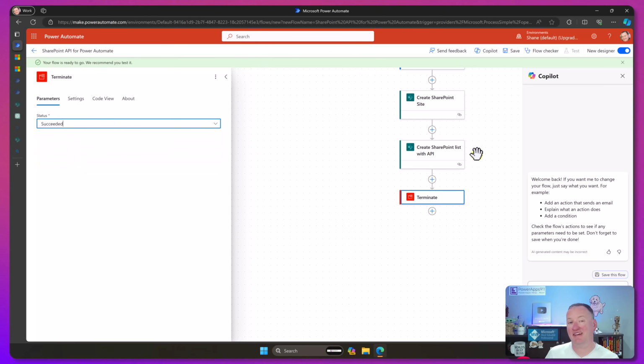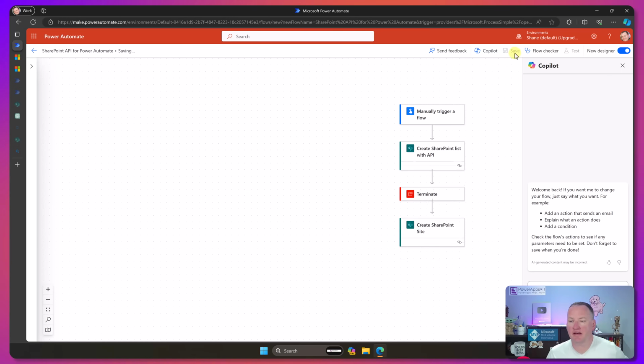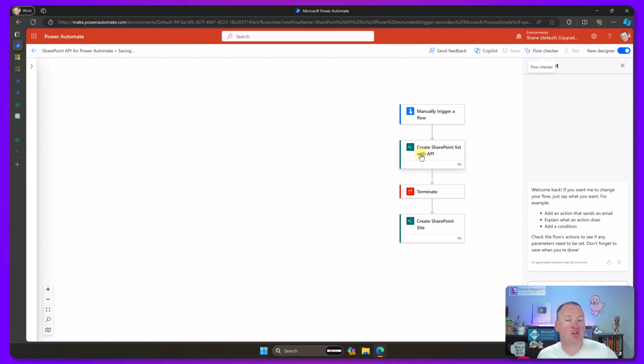So all this does is in the flow, because now what I can do is take this create SharePoint site, because we don't want to run this right now, right? We're just going to put this away for later. We'll just drag it down here like so. And so now what's going to happen, right? When we run the flow, let's hit save. When we run the flow, it's just going to create the SharePoint list, and then it's going to end it, and it's not going to run this.